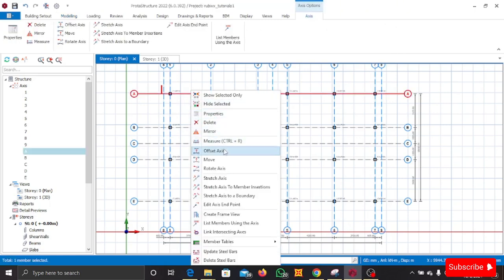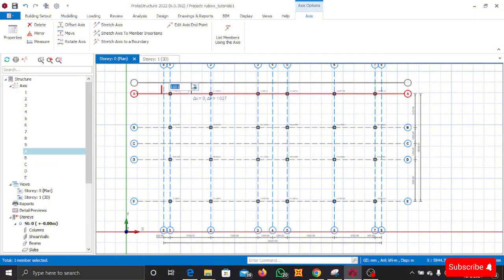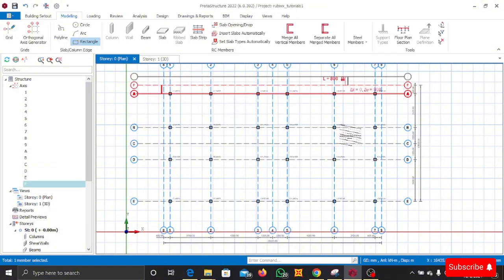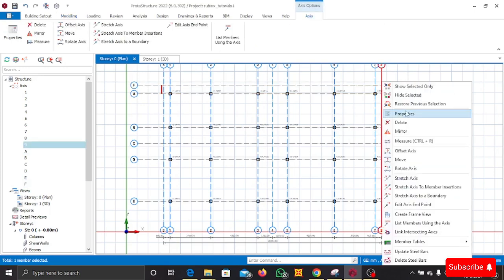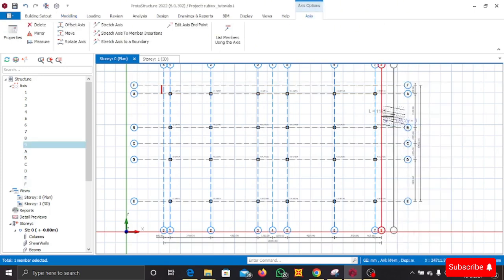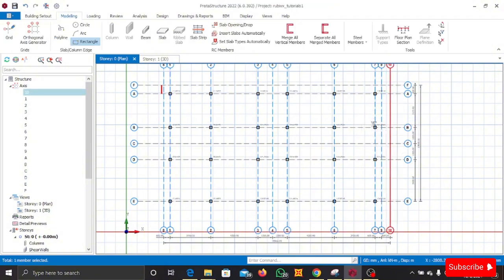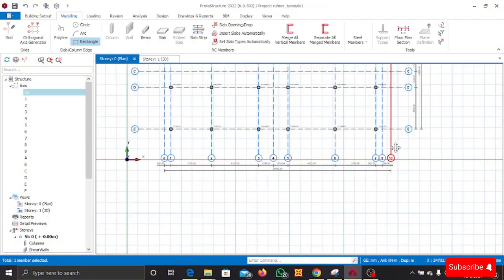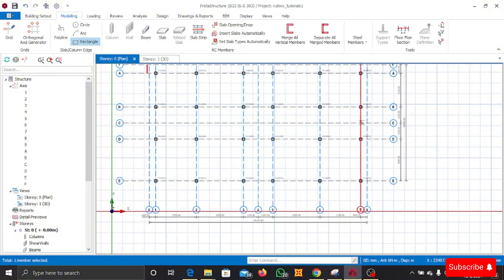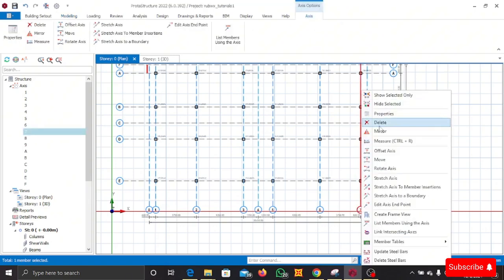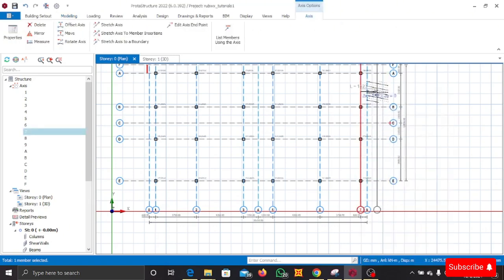Right click on it, offset axis. I'm going to offset it by 800, press enter. Right click, offset axis, 800. Okay, so you can delete that. We're going to be offsetting from the column here, so right click, offset axis 800.